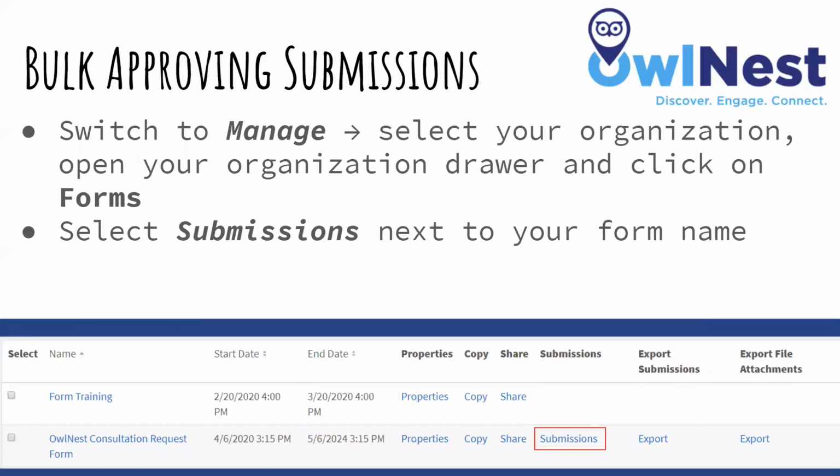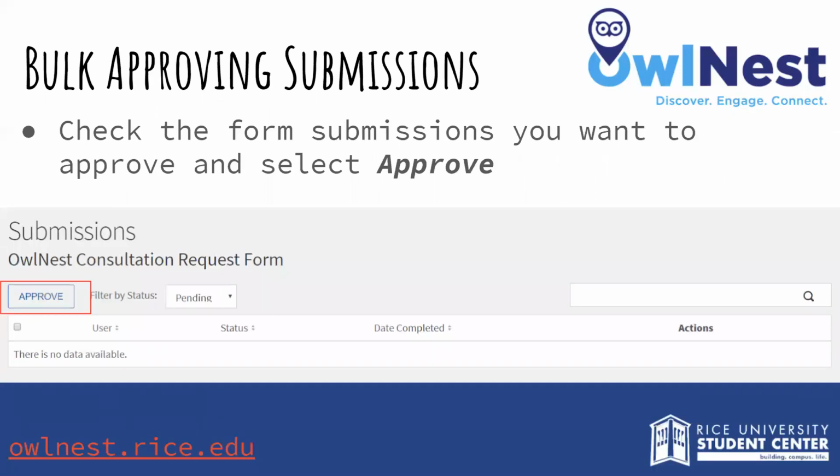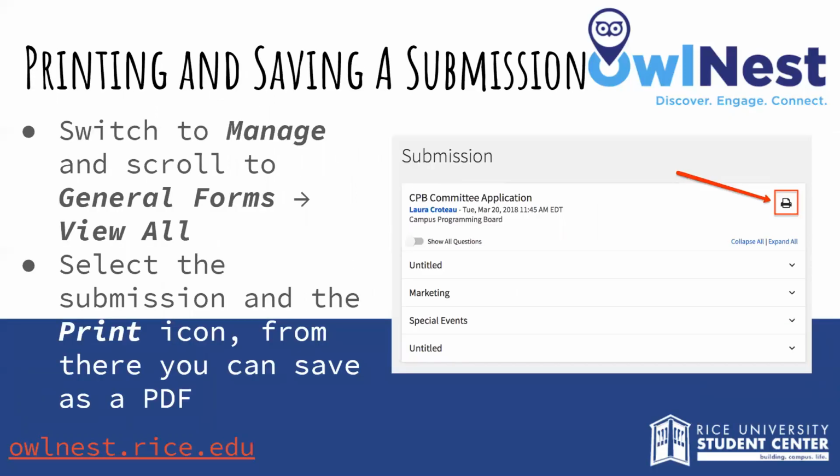To approve forms in bulk, click on Submissions next to your form name. This takes you to the form submissions page where you can select which forms you want to approve in bulk. To print and save one submission, switch into Manage and scroll to General Forms and View All. Then select the submission you want to print and click Print. From there, you can save as a PDF and save the submission or print it out.